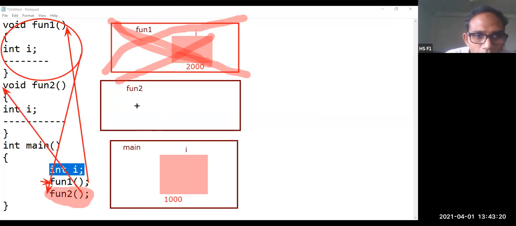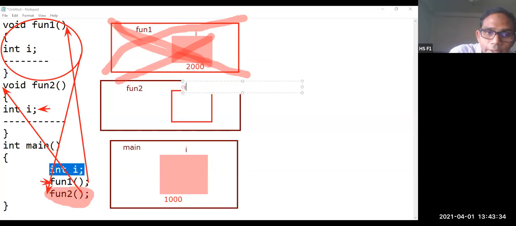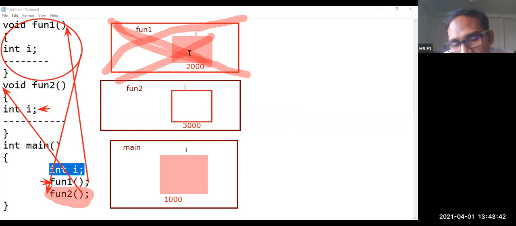Now whenever it encounters fun2, the cursor goes to function 2, and this particular memory will be allocated. The next line is integer I, so a memory location is created and the name of that memory location is I. This time the memory address will be a different one, for example 3000. Now the 2000 memory was allocated and removed from the memory. This 3000 memory allocation is a different one, and the 1000 memory allocation is a different one.